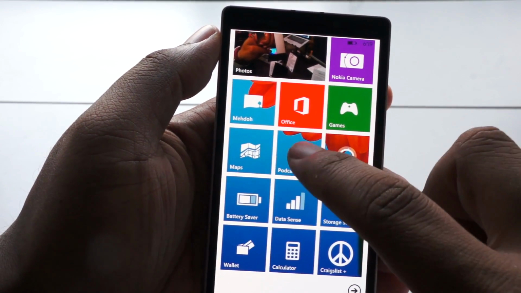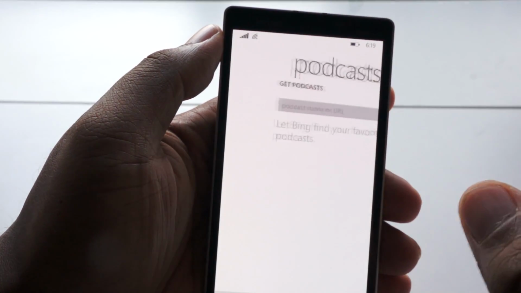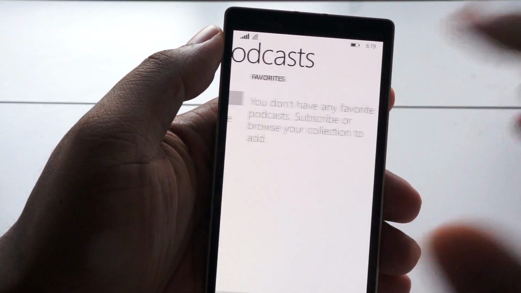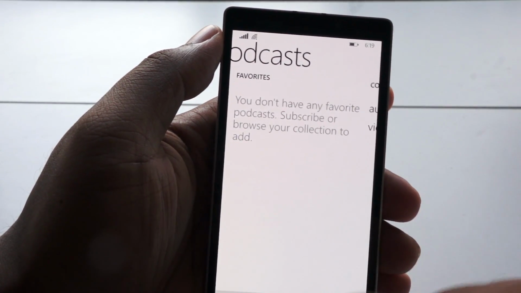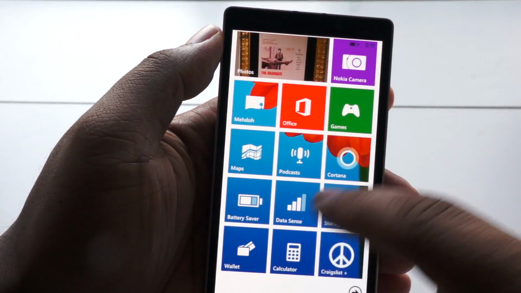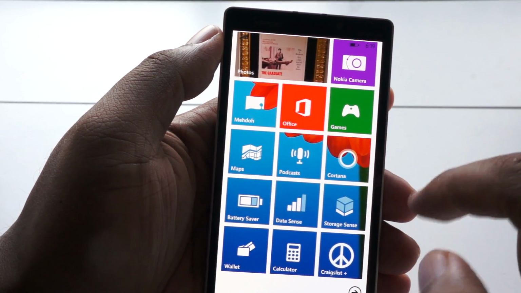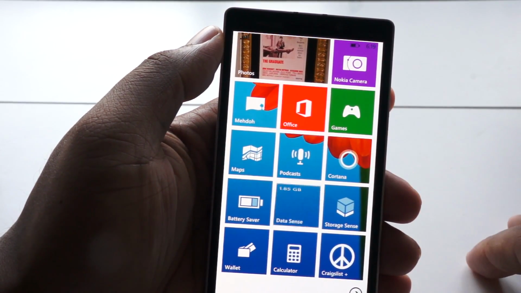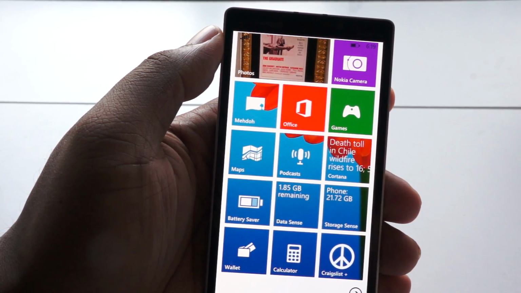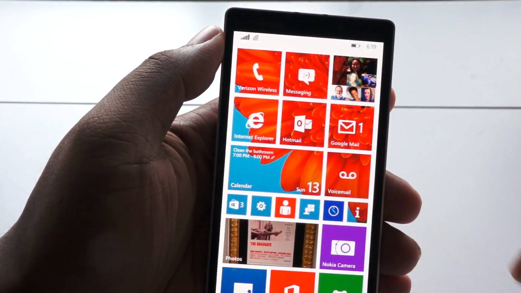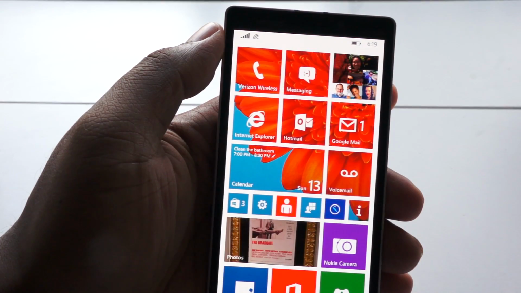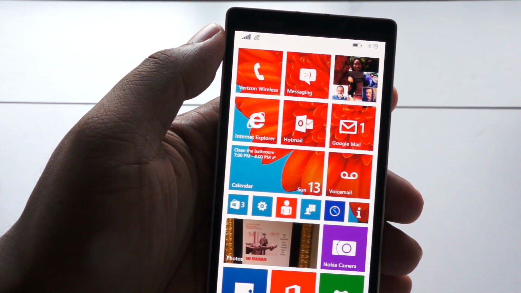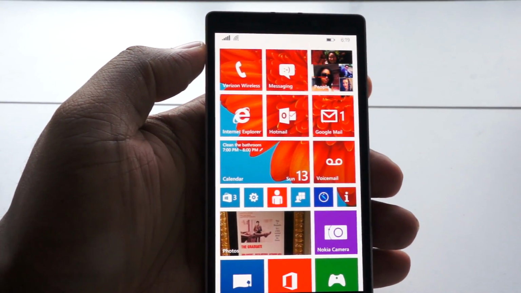There's a podcast app which makes it easier to store, subscribe to, and listen to your podcasts. And you see that I have these tiles for Data Sense and Battery Saver and Storage Sense. These are things that are new. And like I mentioned before, I have a separate video on Cortana in the works. So follow the link in the description below so you can see a written explanation of some of the new features that are available in Windows 8.1.